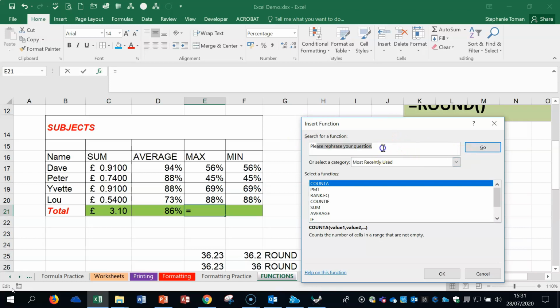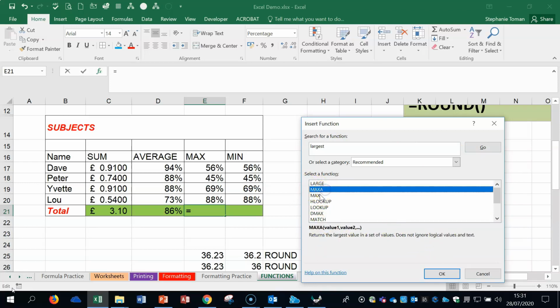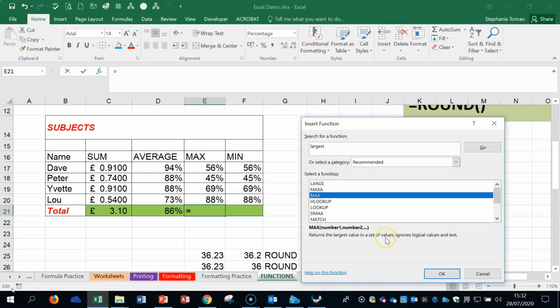Rephrase, it's not happy with that. So if I put the largest, will that help? So large, it's come up with sums. You've got large returns the largest values in a data set. Max does not ignore logical values. Maximum returns the largest value in a set of values. So that's the one that I could use, isn't it?